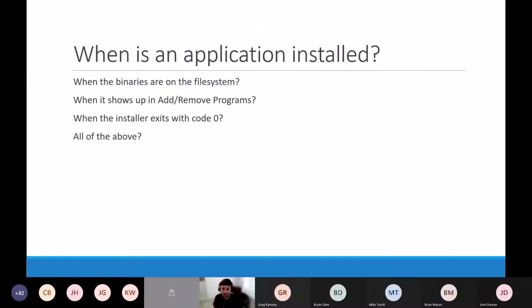I'm going to start with an existential question. What does it mean for an app to be installed? Is it when binaries are actually installed on the file system? Is it when it shows up in admin programs, when you get an exit code of 0? Is it all of the above? The real answer is it's a mix of these things.